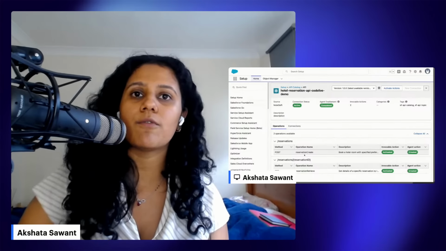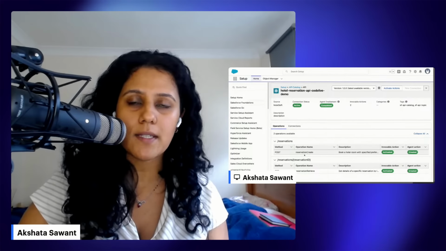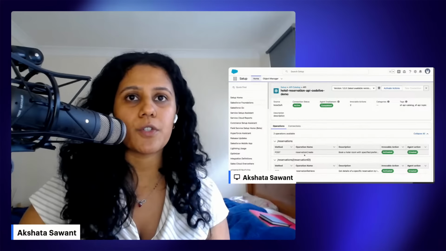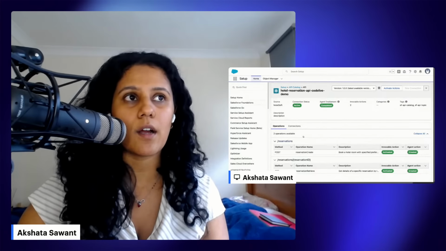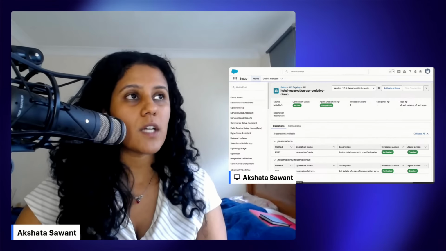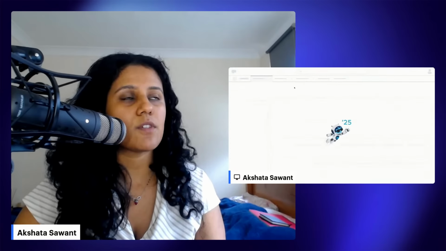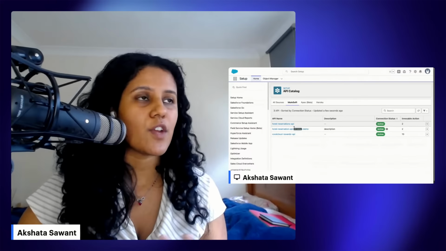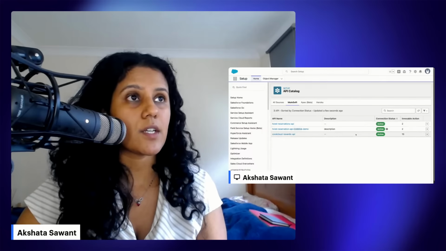You can invoke them via flow, you can invoke them from Apex classes, or you can invoke them via agents. And that's what we're going to do in today's session. We'll be invoking our API operations from agents. Before that, there is definitely some setup that we need to do. We have to create some permission sets. We have to activate our connections.